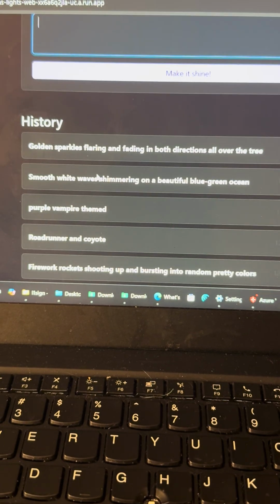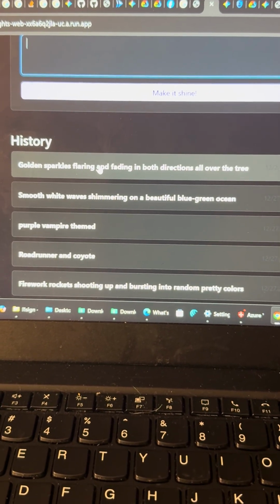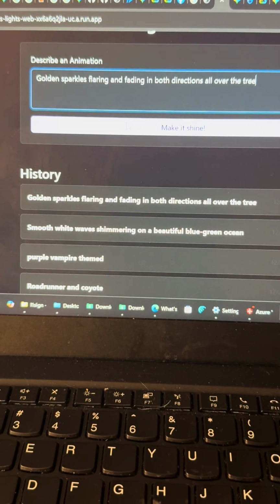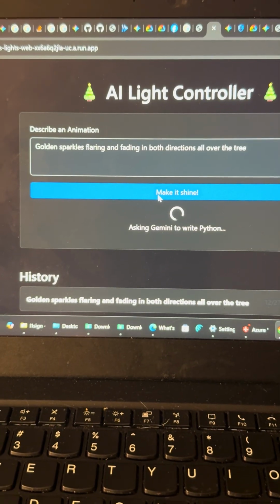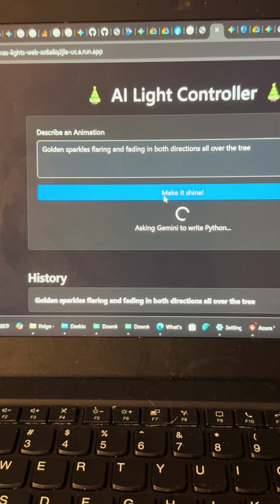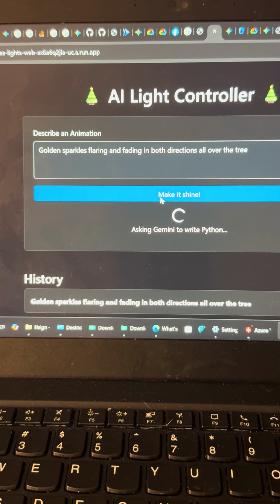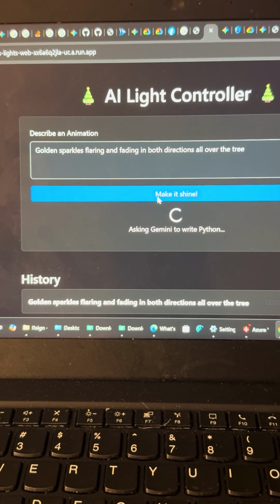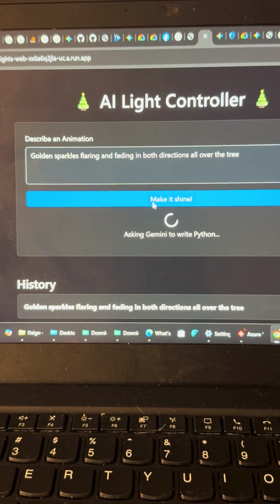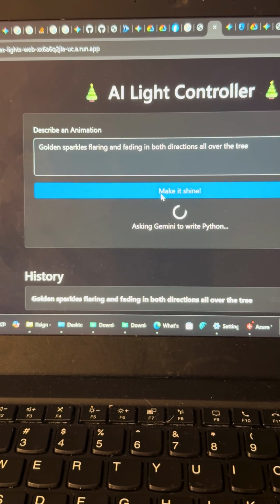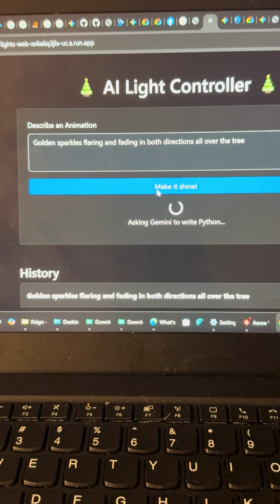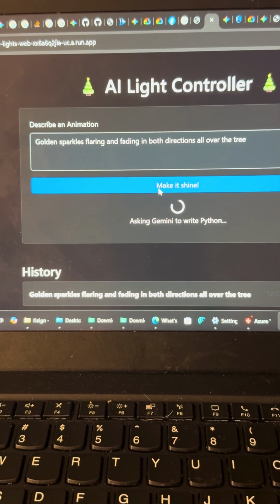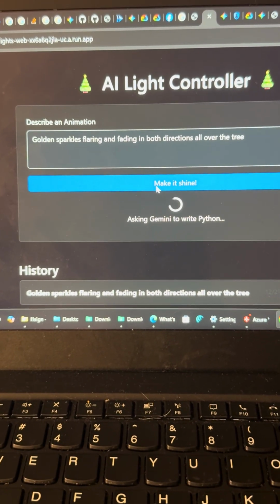So for example, let's say golden sparkles flaring and fading in both directions all over the tree. That's one of the first ones that I tried, so let's do that. It takes about 30 seconds to a minute to generate the animation loop program using Gemini, and then deploy it to the tree light controller. And the deployment happens through, okay, so that's done.